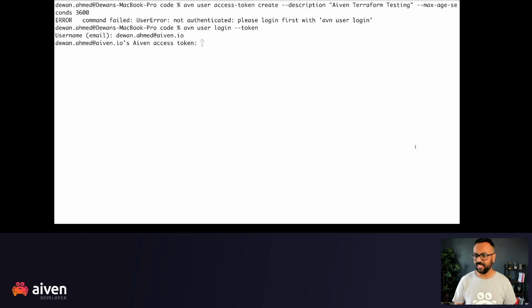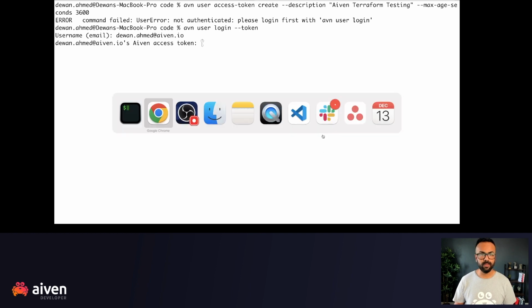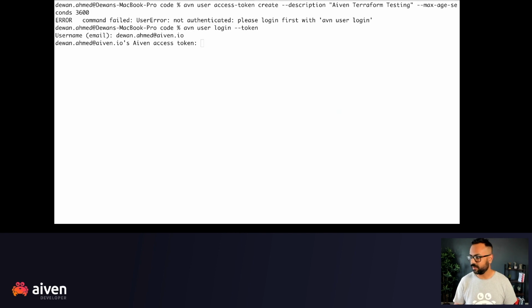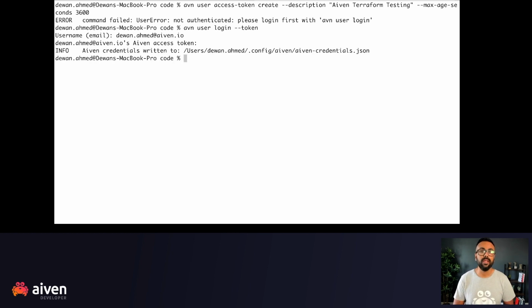And here is where I'll pass in that token. So let's see where I have my token. It's right here. And there you go. So now Aiven CLI knows who I am. So let's try to create that token again. Aiven user access token create, a description for the token, and a max age seconds.